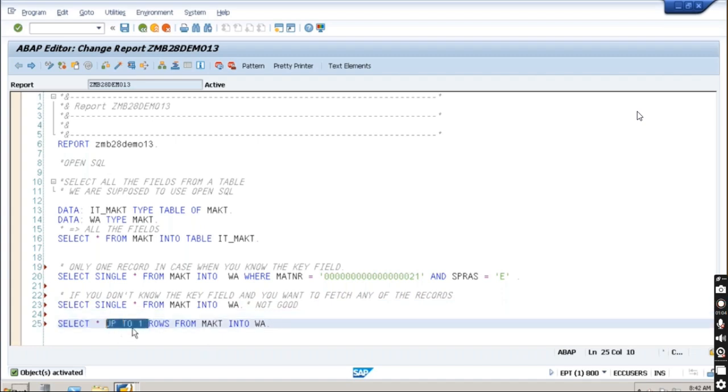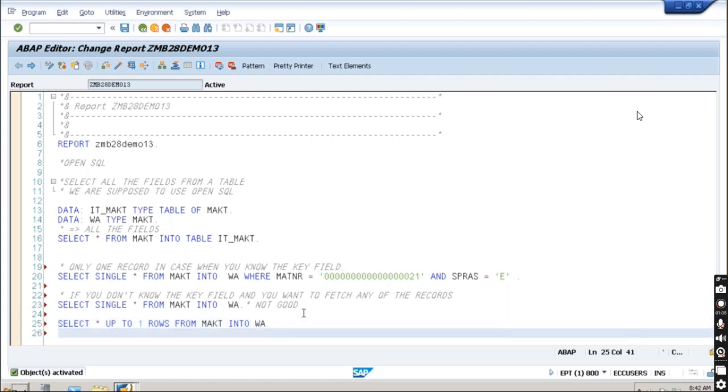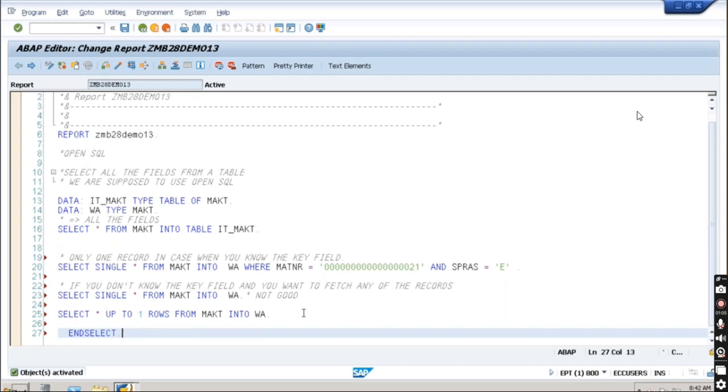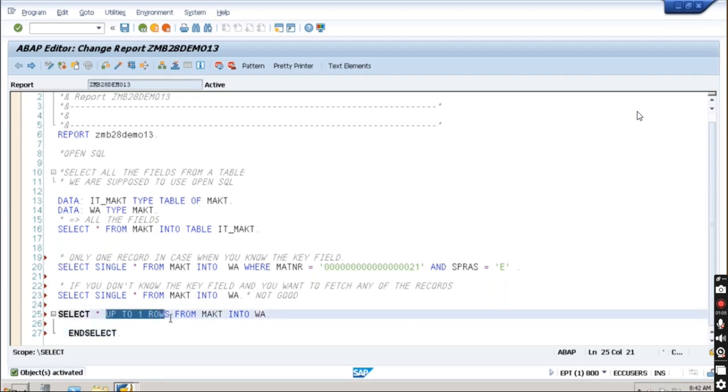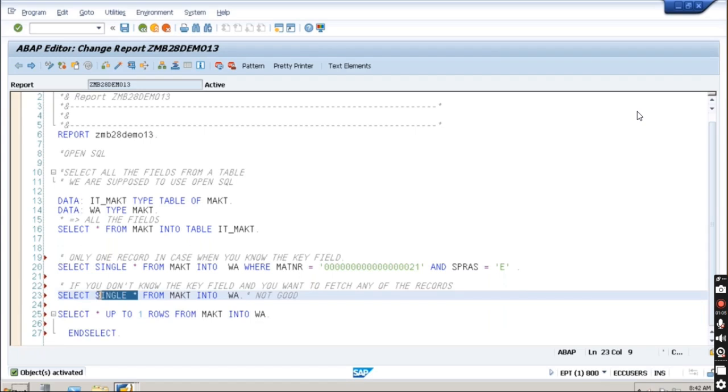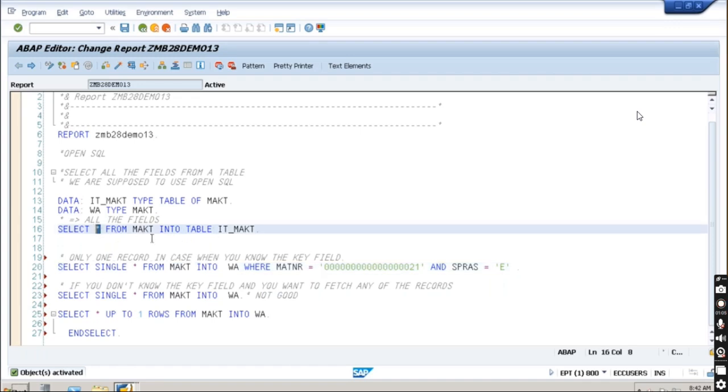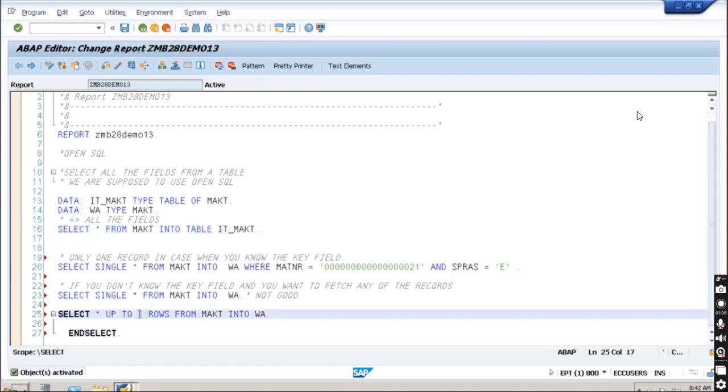Whenever you use SELECT * UP TO 1 ROWS and put the data into a work area, you must end it with ENDSELECT, because it works in a loop. You are telling the system to get up to one rows. With SELECT SINGLE you are clearly telling it to get a single value, so it will not come into the loop. With a table you are telling it to get all the values, so it will not come into the loop either. But here you are telling it to get up to one rows, and the system goes into the loop.